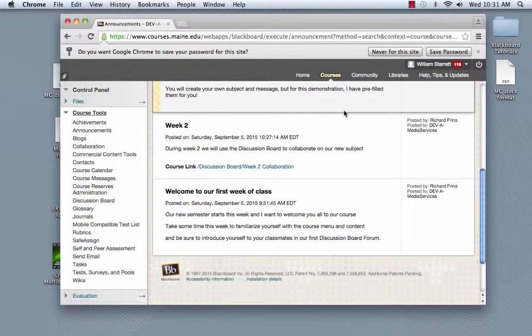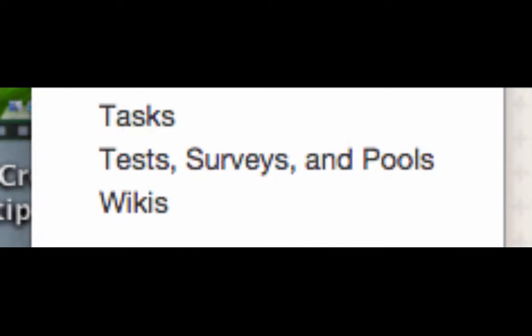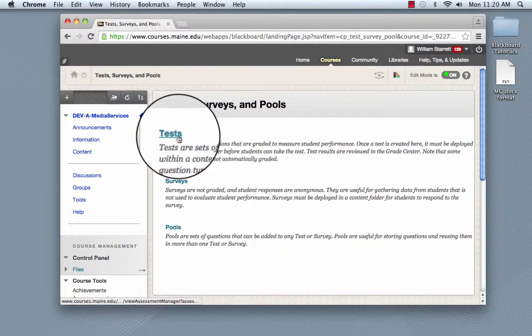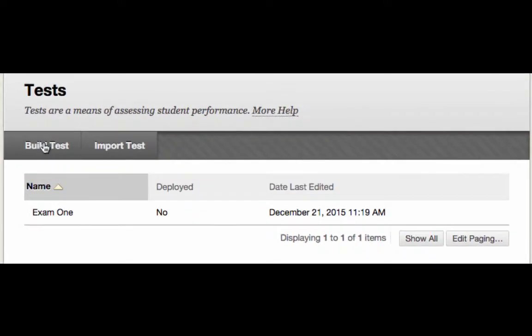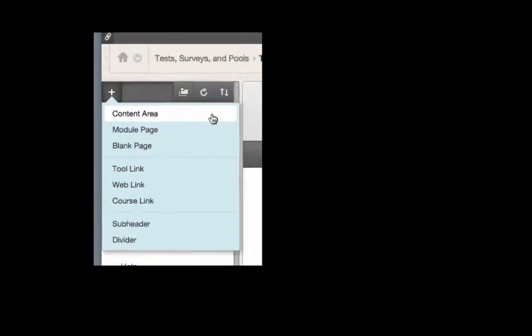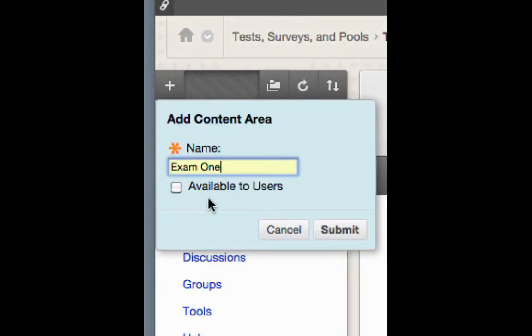To deploy a test, return to the control panel, then select the Test Surveys and Pools link. Click on Tests. Note that Exam 1 appears in the list, but its deployed status is No. To deploy tests, that is to make available in Blackboard, a test must be included in the content area. For this example, we will add a new content area in the control panel titled Exam 1. Make available to users and submit.